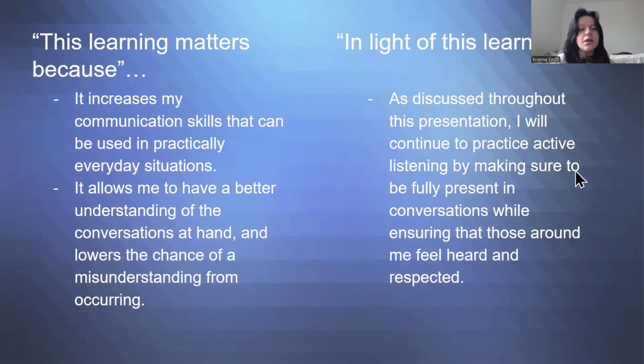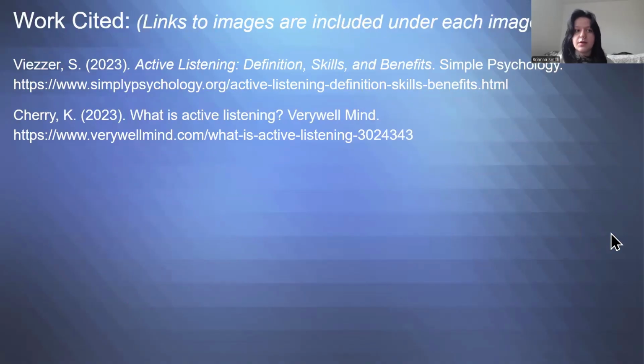This learning matters because it increases my communication skills that can be used practically in everyday situations. And it allows me to have a better understanding of conversations that are currently at hand. And it lowers the chance of misunderstanding from occurring. And in light of learning this, as discussed throughout the presentation, I will continue to practice active listening to make sure that I'm fully present in conversations while ensuring that those around me feel heard and respected, which is very important. And here's my works cited, and that is it.